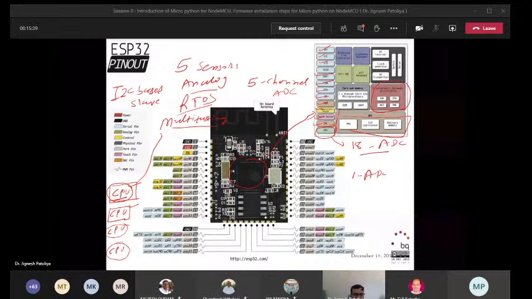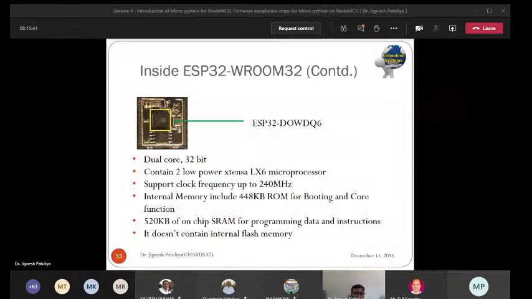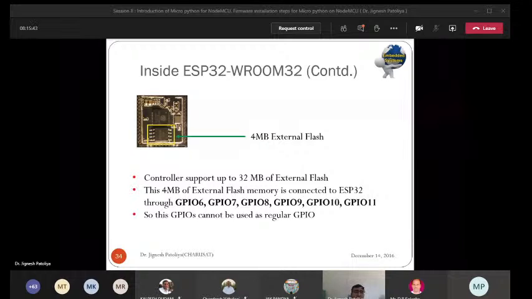So this again has a good amount of flash memory as compared to NodeMCU. If we're talking about GPIO, in case of Arduino Uno, we have 20 GPIO. In case of NodeMCU, in total you have 17 GPIO. In case of ESP32, in total you have 39 GPIO.